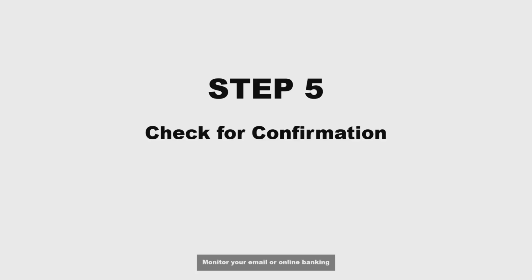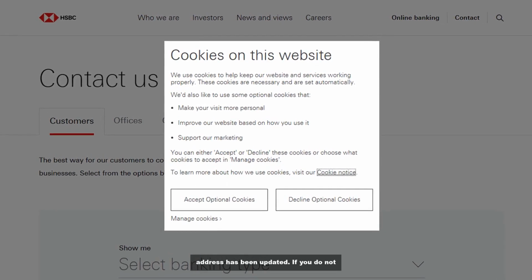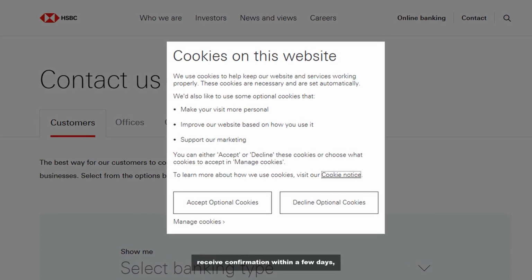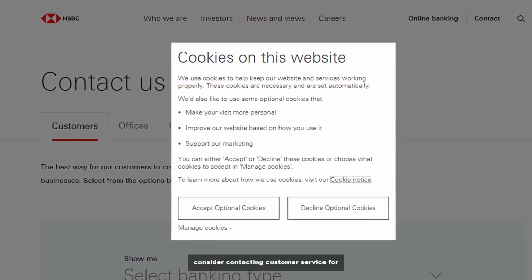Step 5. Check for confirmation. Monitor your email or online banking notifications for confirmation that your address has been updated. If you do not receive confirmation within a few days, consider contacting customer service for assistance.